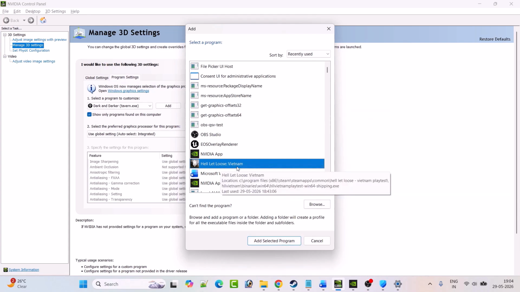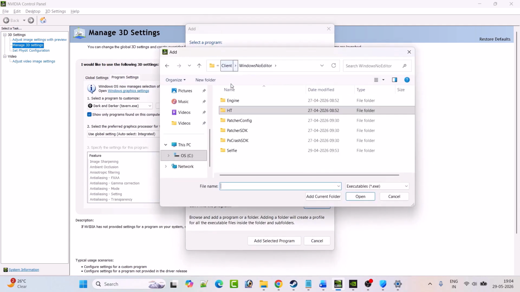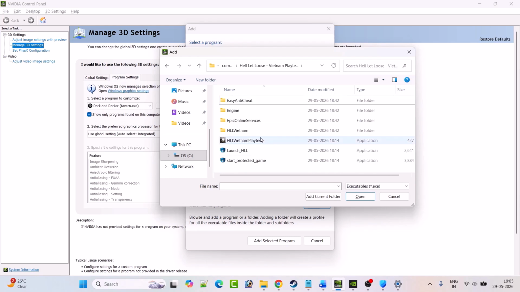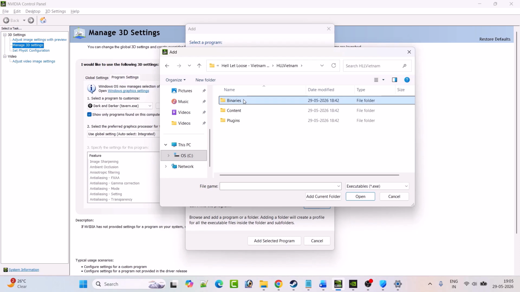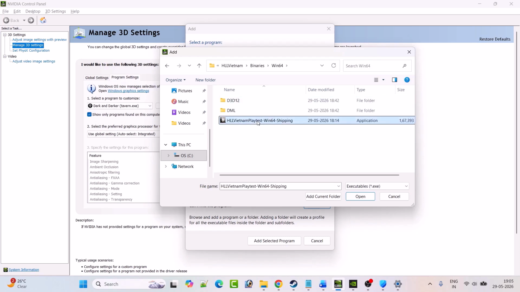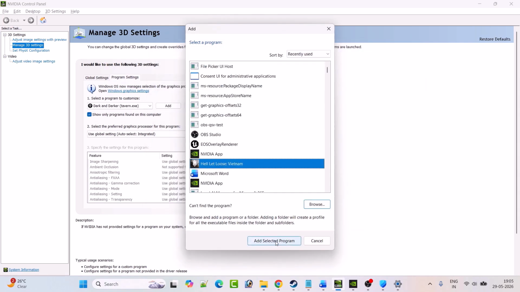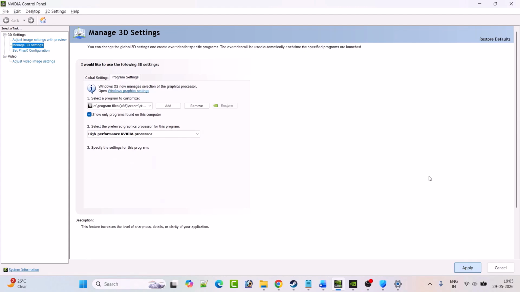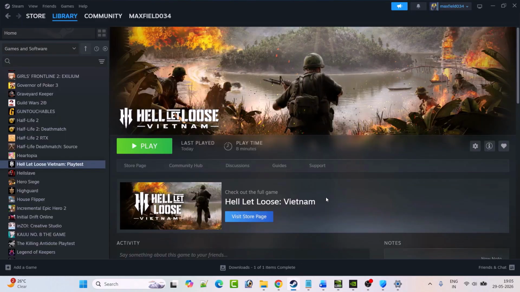Now if you don't see Hell Let Loose Vietnam in this list, then click on browse to the game installation folder. So open C drive, open Program Files x86 folder, open Steam folder, open steamapps folder, open common folder, open the Hell Let Loose Vietnam folder, open HLL Vietnam folder, binaries folder, Win64 folder, select this Win64 shipping exe file and then click on open and then click on add selected programs. And after adding it, from the drop down here select high performance and then hit apply, and then you can go ahead, launch the game and check.